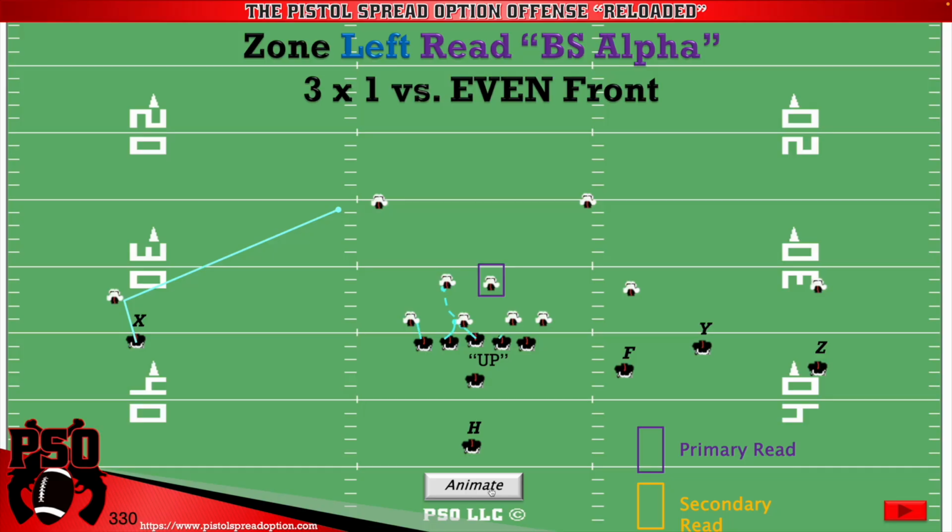I'm not going to bore you to death by saying the same thing over and over again. But you see the same diagrams, the same rules apply. In this case, we're reading that A gap linebacker. If the linebacker crosses face, quarterback keeps it and goes up the seam. If the linebacker sits still or does anything else, you give the ball to the H. So very simple rules, very simple pattern.